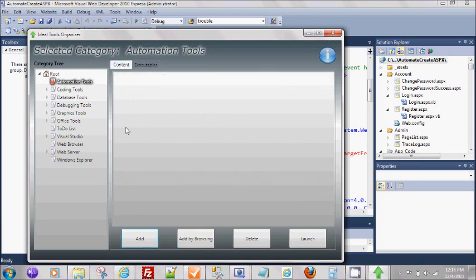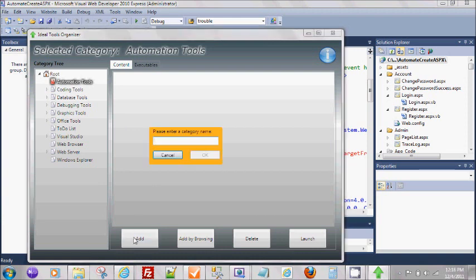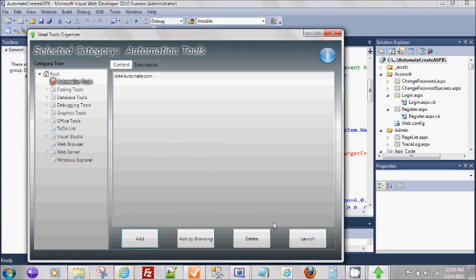And the content that I'm going to use, I'm just going to type that in. idealautomate.com, and then you just launch it. You can select it. It automatically selects the first one that launches the website.